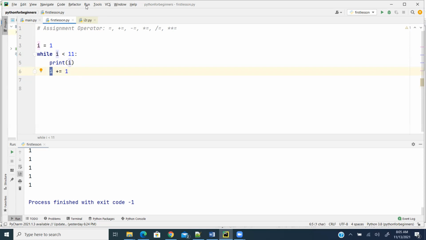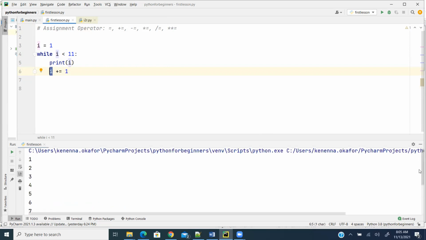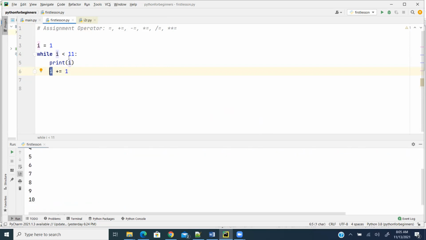So let's see. So we see, guys, 1, 2, 3, 4. And once it gets to 10, it prints 10, then comes out, checks again. I mean, it prints 10, updates the value of I. 10 plus 1, 11. Then it comes here and checks. 11, is it less than 11? No. At that point, the loop ends, it breaks. So, guys, that's the use of this assignment operator here, the cumulative assignment.